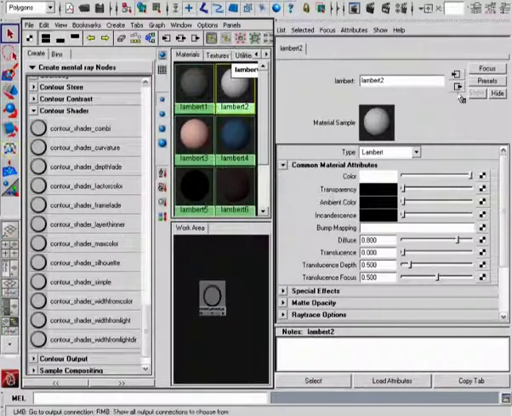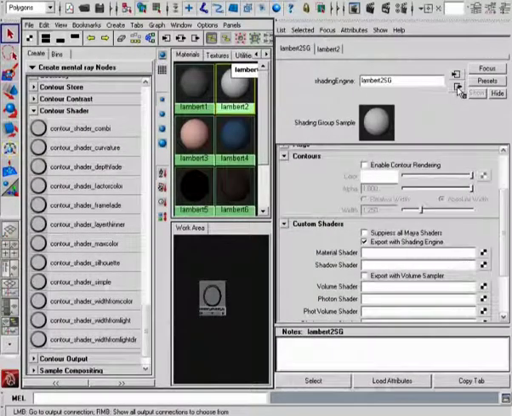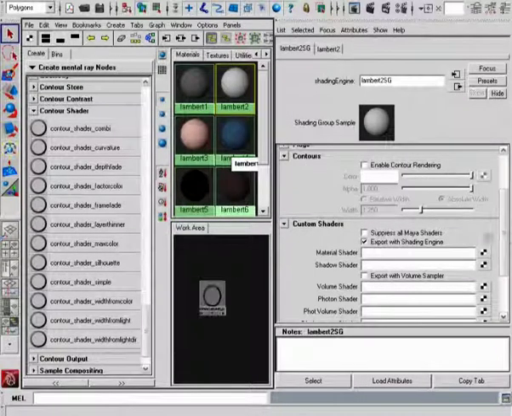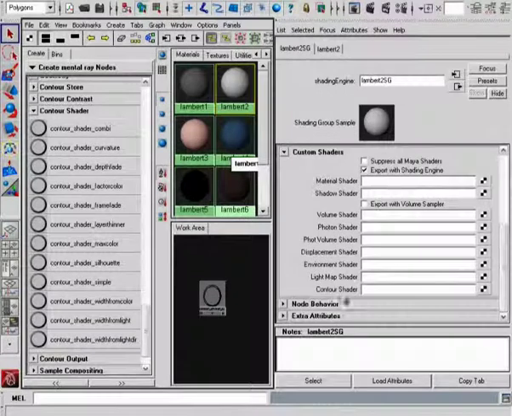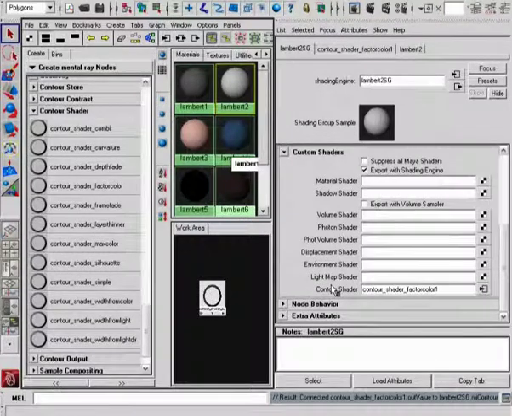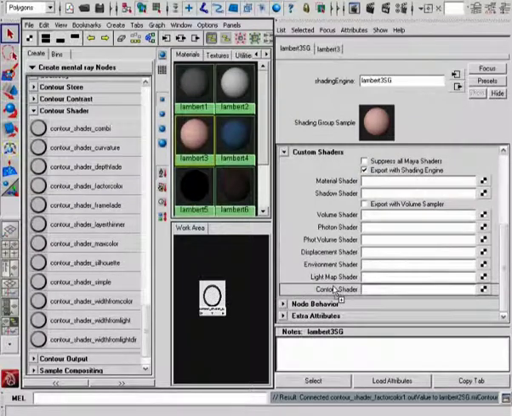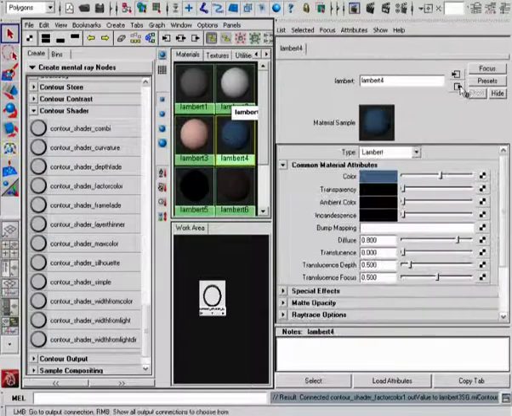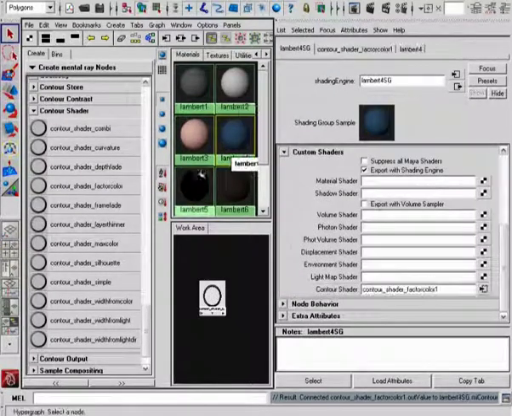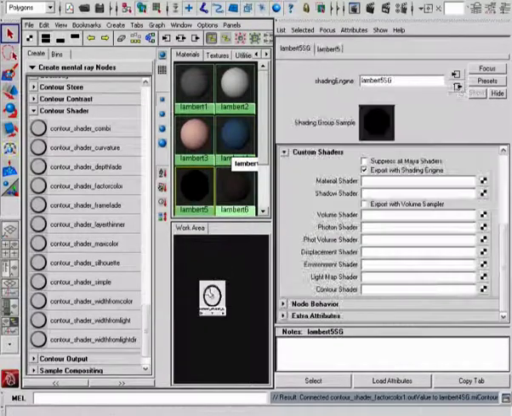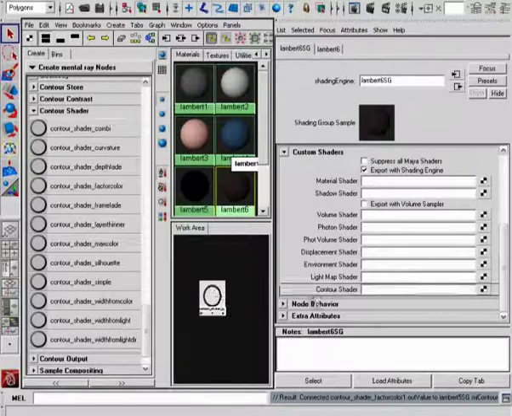So let's take our other materials, take a look at the input connection so we can go to the shading group. We'll expand the mental ray tab and take a look inside contour shader. Middle click, drag this over. We'll do the same thing with all the other shaders so that they're all feeding off of this one contour shading node. There we go. And make sure we get this one as well.